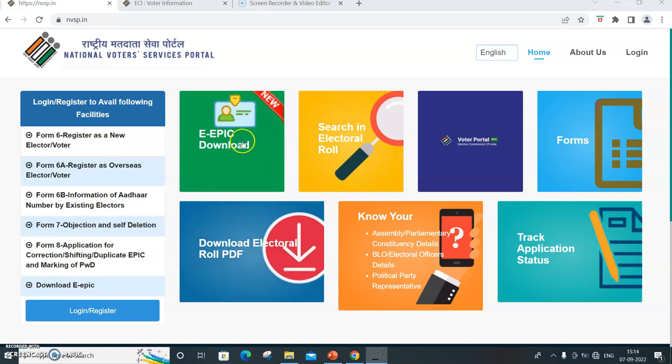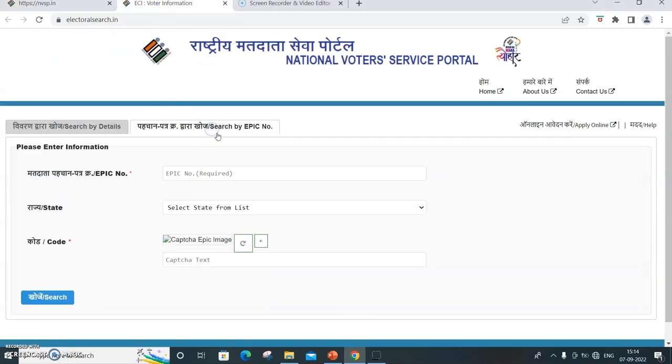So this is the portal I was referring to, and again it's a government portal, NVSP. You can search for your electoral roll, to check whether you are eligible to vote. First you need to identify yourself: enter the Election Commission of India identity card number here, and then ensure that you get the details of your voter ID. That is very important.